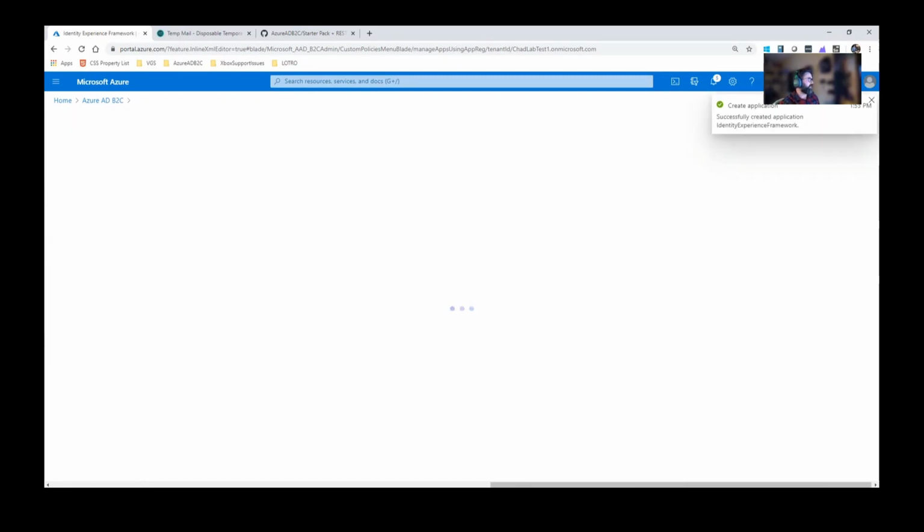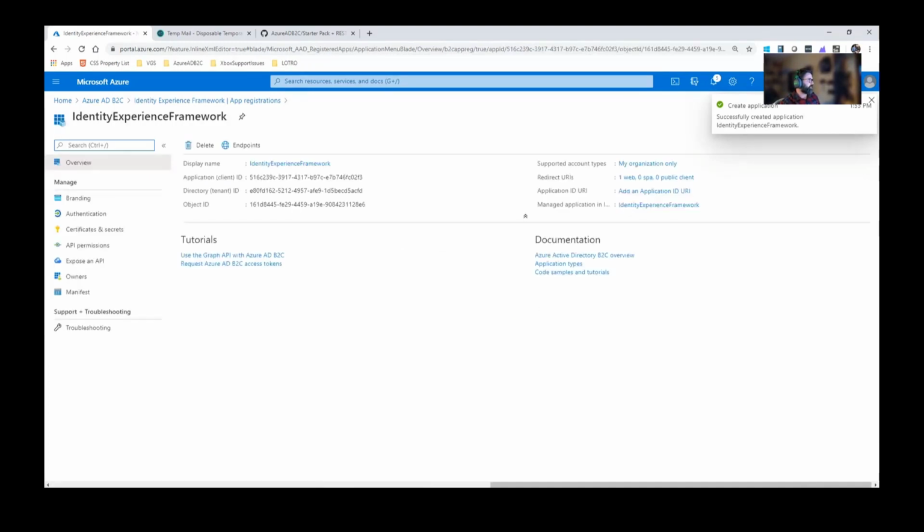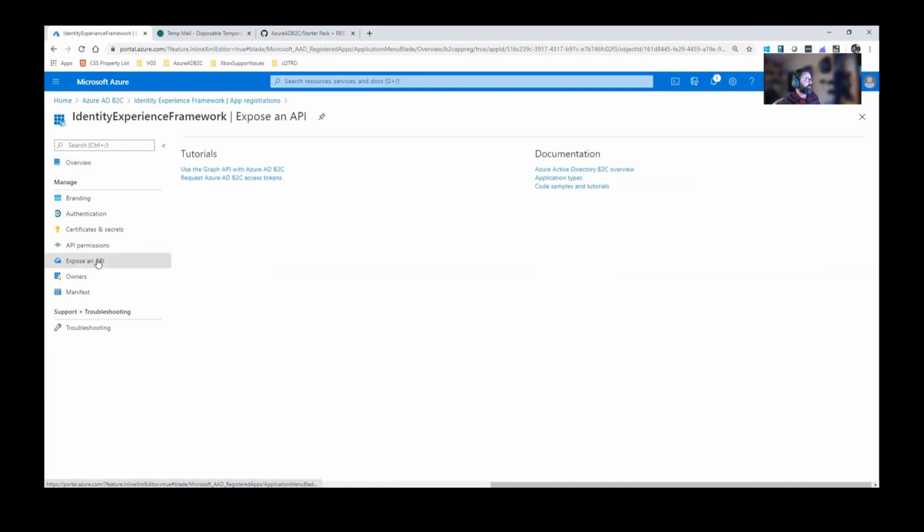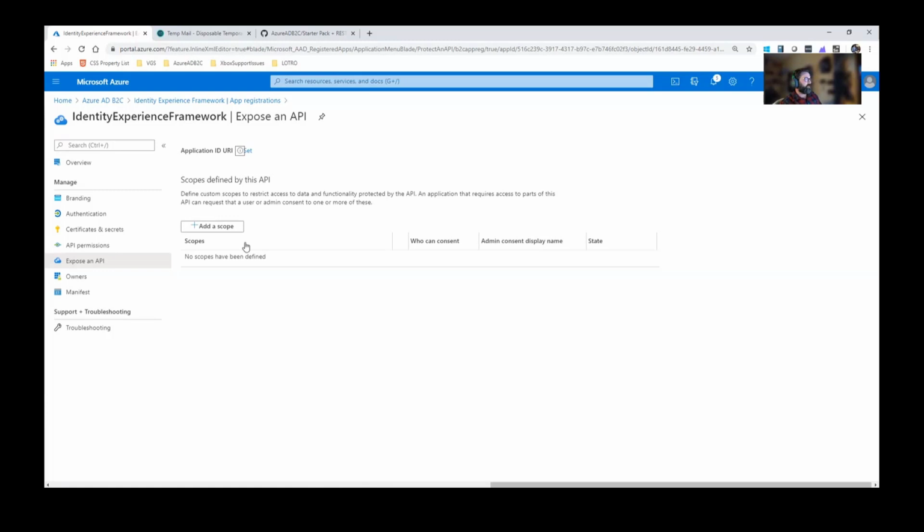This will generate the application kind of behind the scenes. Like I said before, we want to expose an API. This is kind of the internal application. So we'll click on expose an API, and then we'll add a scope.